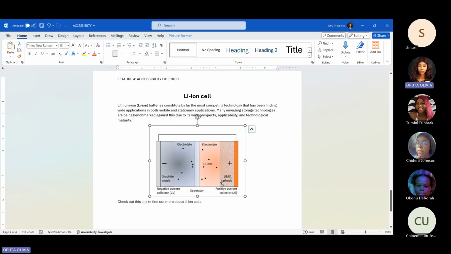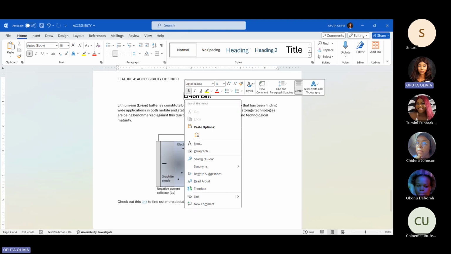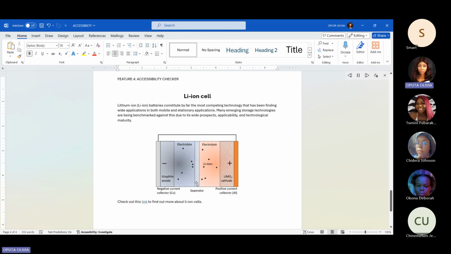But imagine if a blind person is reading through this. The way the person would read it is with the read aloud feature, or there are so many narrators on Windows. You can use a screen reader, you can use a narrator on Windows, or you can use the read aloud feature. So if I'm using the read aloud feature, Li-ion cell.